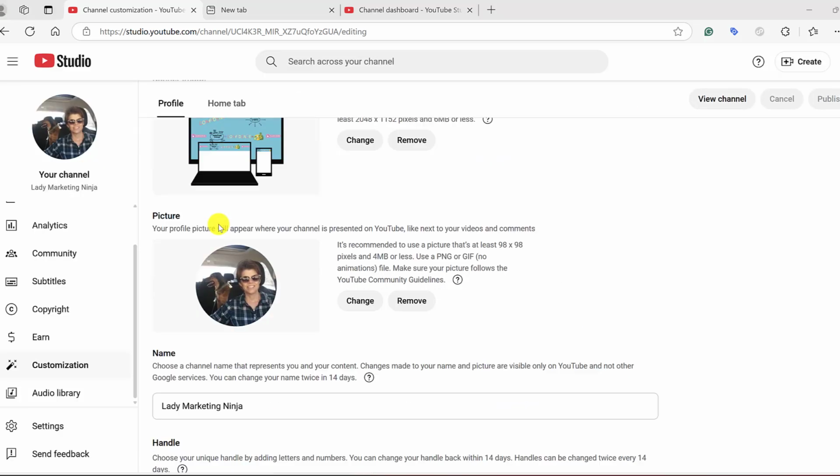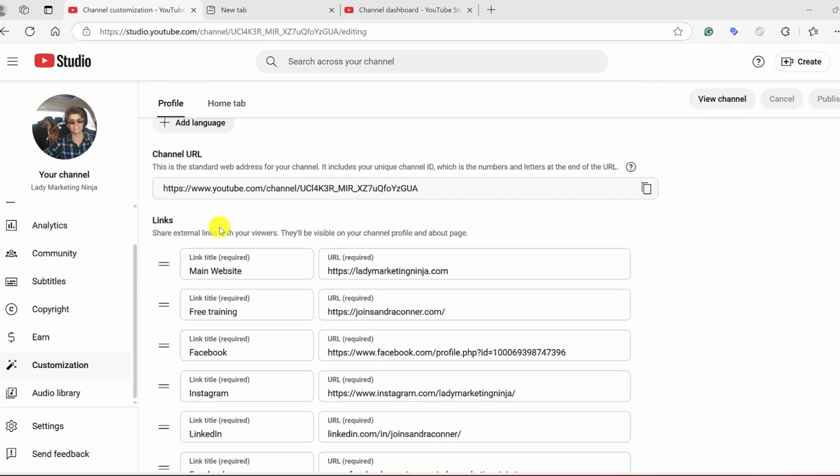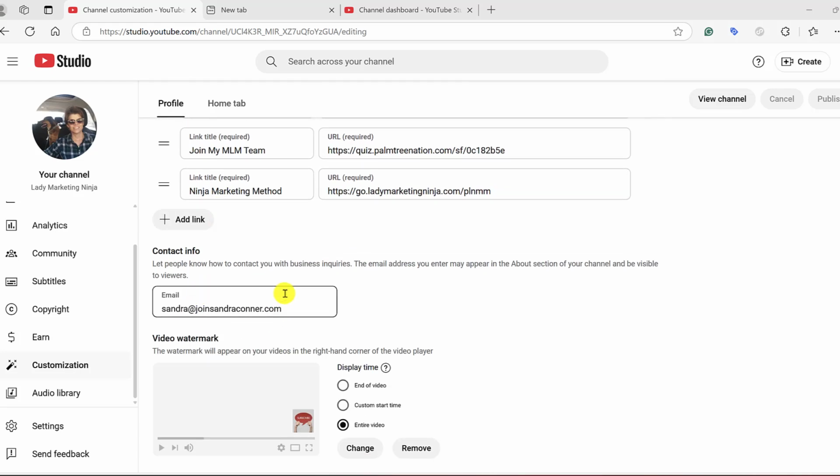You also, on the same screen, want to go to the bottom and add your email. See, and make sure it's a different email than what you've set the channel up with, because that's going to hurt your privacy. People are going to be able to get access to your channel if they see what email you have attached. So I've got my business email set up here.